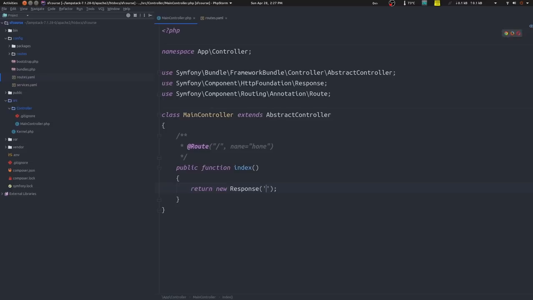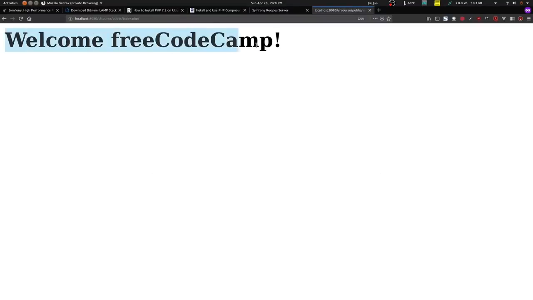Now I'm going to add a string that contains some HTML. I'm just going to do something like h1. It seems like I forgot how to use proper HTML, and I'm going to do welcome freeCodeCamp. Okay, the F needs to be capitalized, and I'm going to refresh my page. As you can see, I get my message, welcome freeCodeCamp, which means this is working. So our index has changed from the regular Symfony welcome message to this custom controller action that we just made. So we just made our first route.